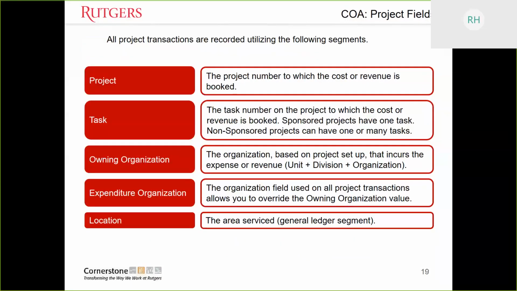Okay, so within the chart of accounts, we have project fields. All project transactions are recorded using the following segments. There's the project segment, the project number to which the cost or revenue is booked. There's a task, which is the task number on the project for which the cost or revenue is booked. Sponsored projects have only one task, but non-sponsored projects can have one or many tasks. The owning organization is the organization based on the project setup that occurs in the expense or revenue. This is commonly the UD&O, the unit, division, and organization.